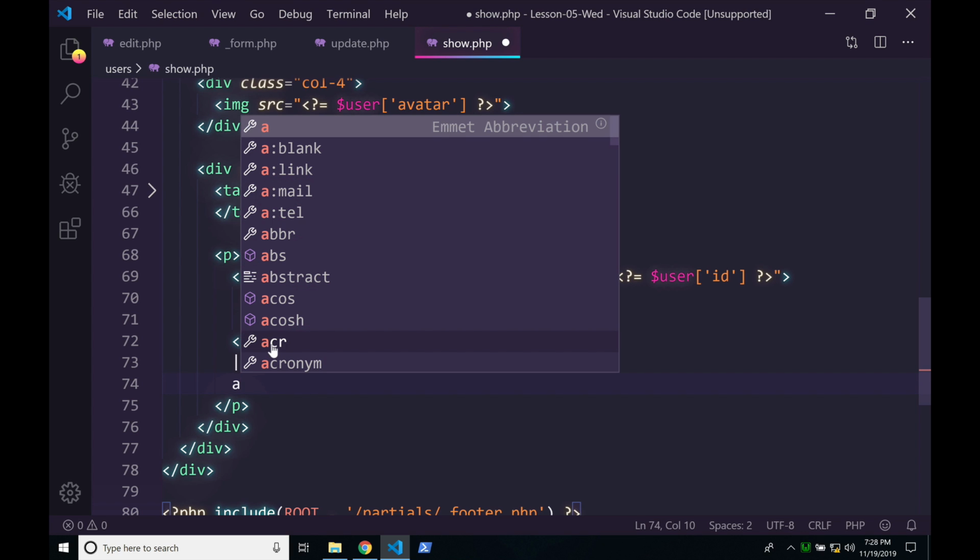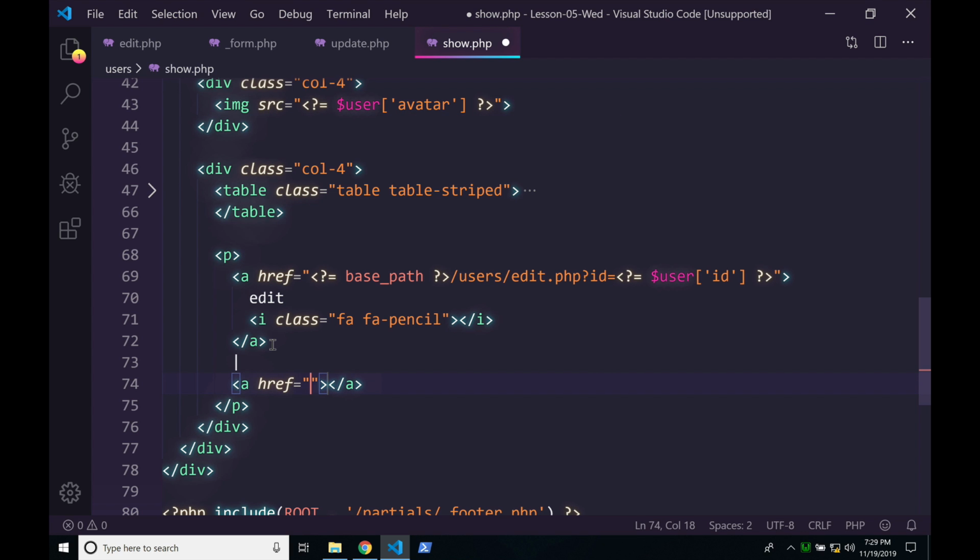Okay, I'm going to do another A tag. And this one is going to be literally identical to the edit. So if you just want to copy the edit one, paste it in there and just change the word edit to destroy.